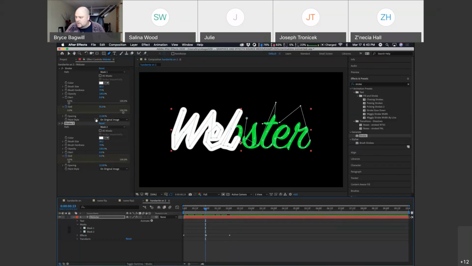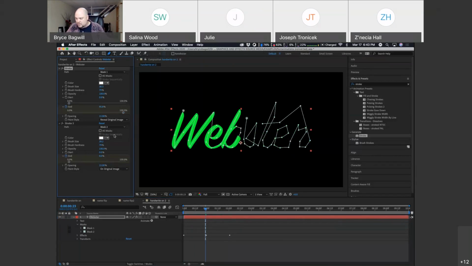So we're going to go under the paint style controls, which again, mine may look different because I have 2 strokes here, which is stupid. But under paint style, right now it's painting on the original image is what you see selected. We want to change that to reveal original image. All right, and you'll want to change that. I have to change it twice. You should, if you screwed up like me, only have to do it once.